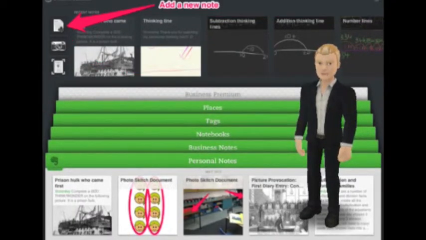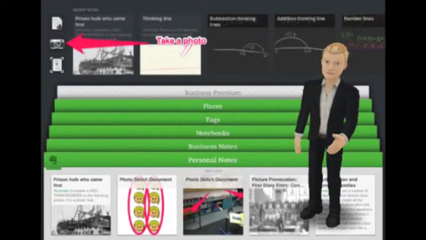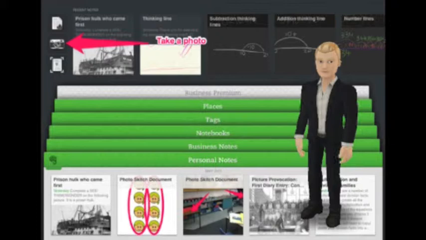This button here is possibly the most important. If we press this, we can add a note. This button here allows us to take a photo, which is added as a note. You may find this useful for taking pictures of students' work.